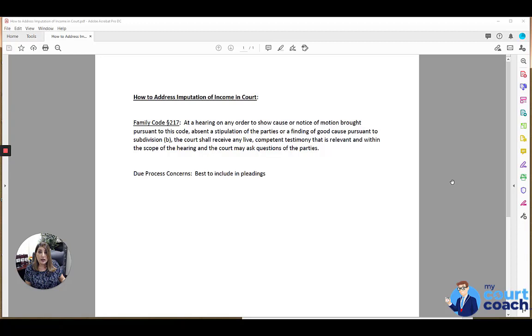So in short, you do not have to raise this request for imputation of income prior to the hearing. However, it is your best practice to do so.